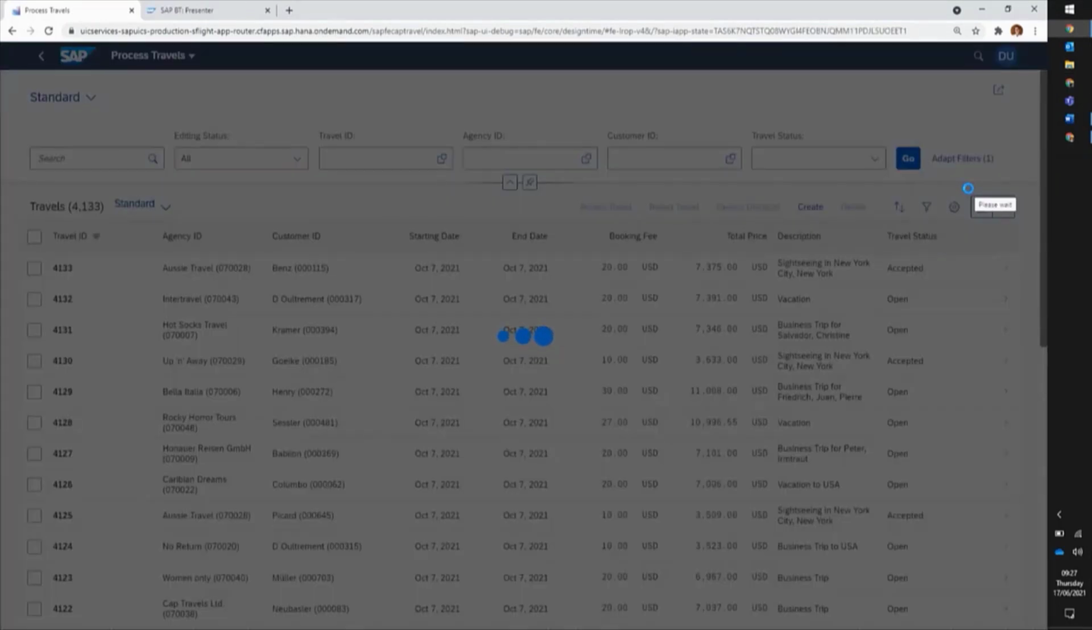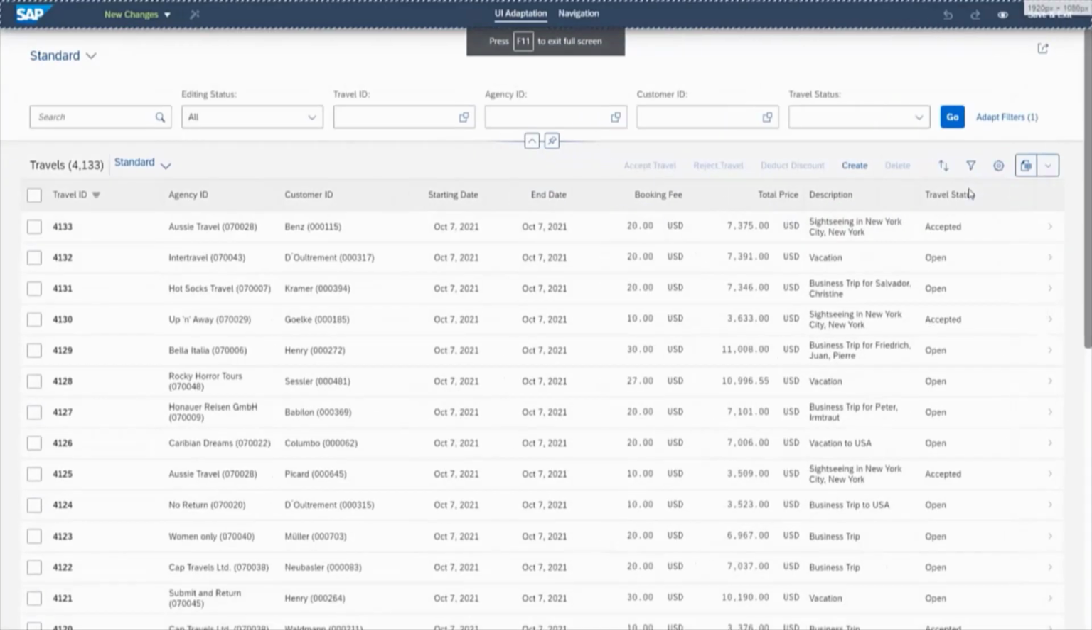So once adaptation is started, the UI of the application will be converted to the so-called adaptation mode. But no worries, no changes at the moment can break the application for productive usage, because we have the so-called draft mode. It means that each change a key user is implementing is not active but saved in the draft state until the key user explicitly decides to activate the draft. So now let's get some changes done.